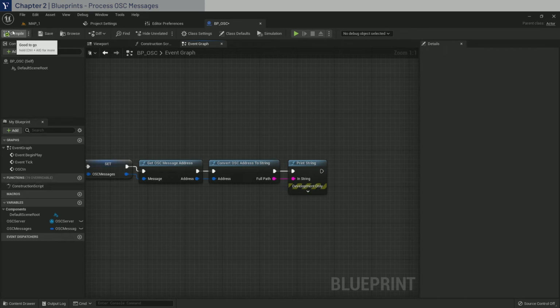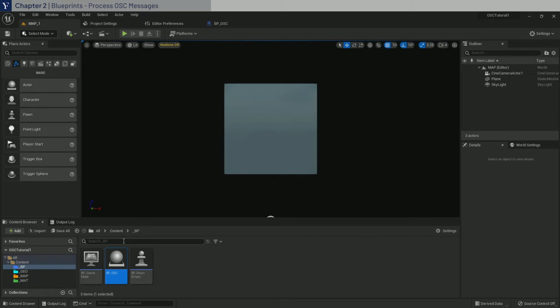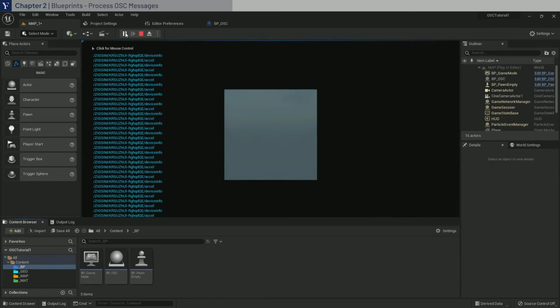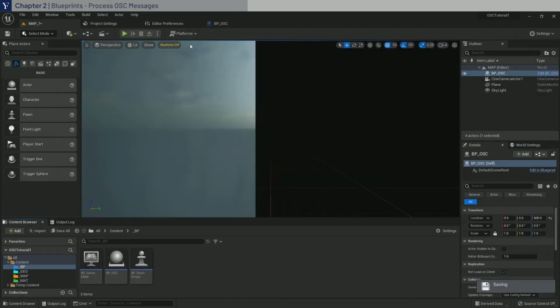So save the blueprint, go back to map 1 and place BP OSC in the level and move up 500 in Z. If you have completed the prior steps and chapter correctly, when you have ZigSim running and click play, you should be receiving messages like this. In order to extract the Excel float values, we need to parse these strings out. So stop the game and go back to BP OSC.